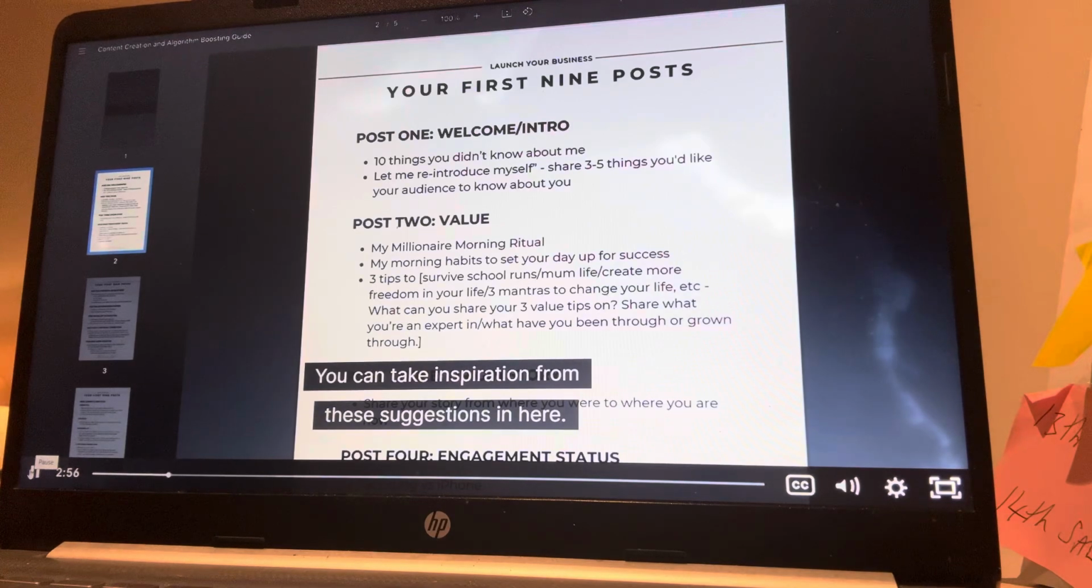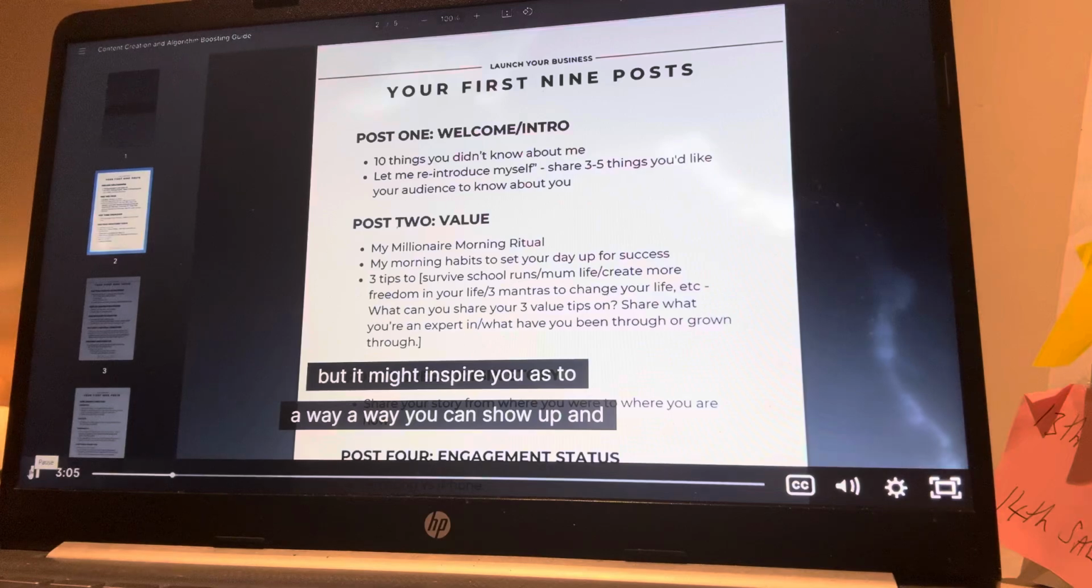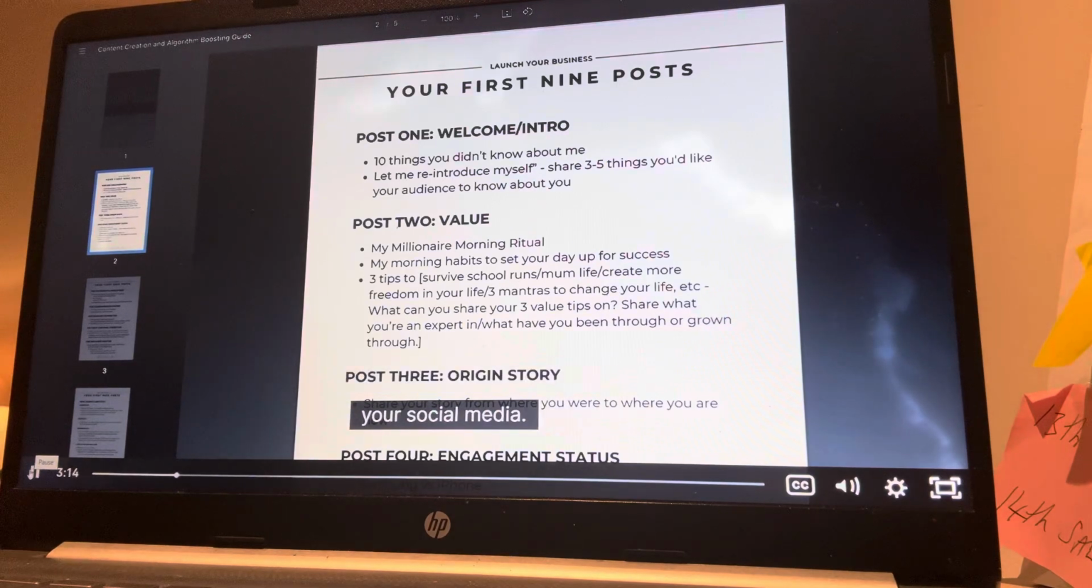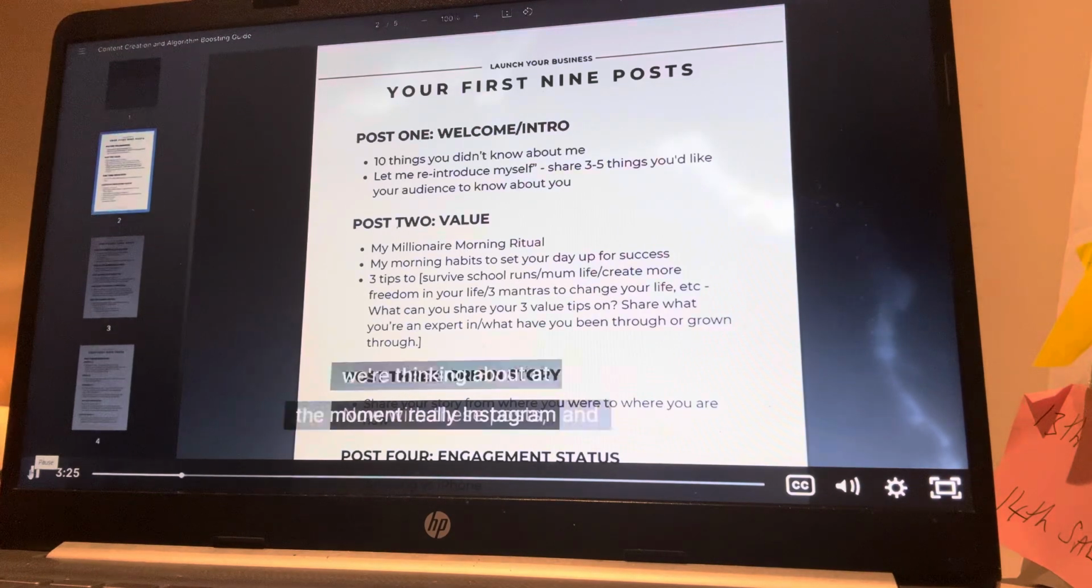You can take inspiration from these suggestions in here. So by no means do you have to use the words in this document exactly as they're laid out, but it might inspire you as to a way you can show up and share something very similar that is very authentic and true to you and your self-expression and what you want to share in your social media. So it's really designed to spark your own creativity and to give you a guide around what you can use as ideas for posts.